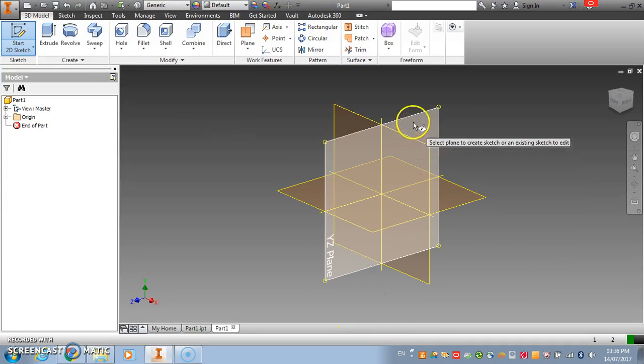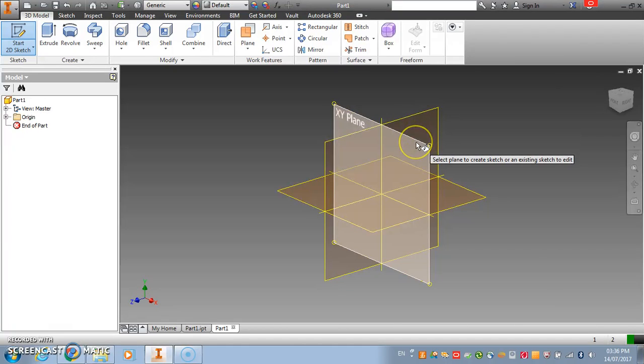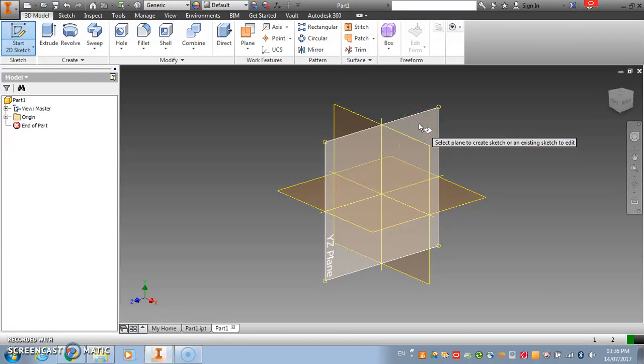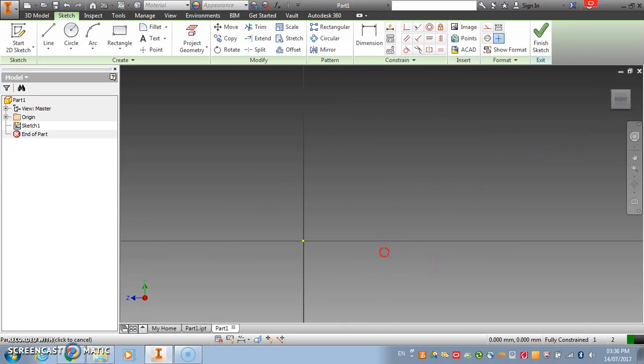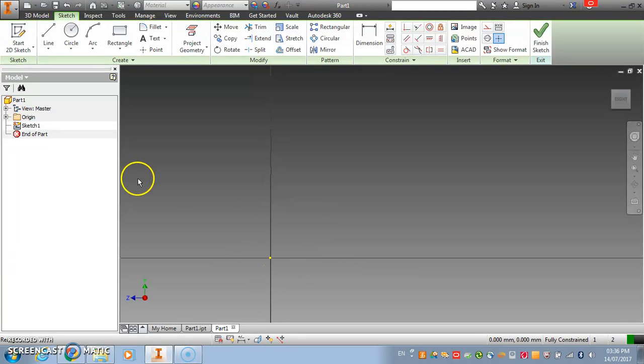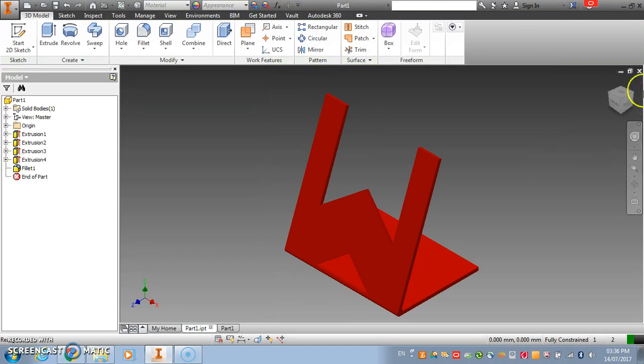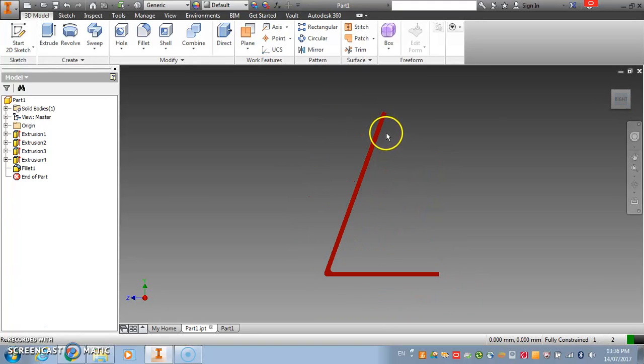First thing, I'm going to draw on this plane, a vertical plane. You can either choose this or this, but I'll choose this vertical plane, the YZ plane. I'll just move the cross further down here. The first thing to be drawn is actually the shape, the L shape. So I'm going to draw this L shape first.